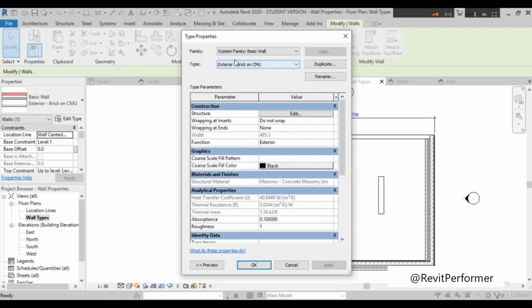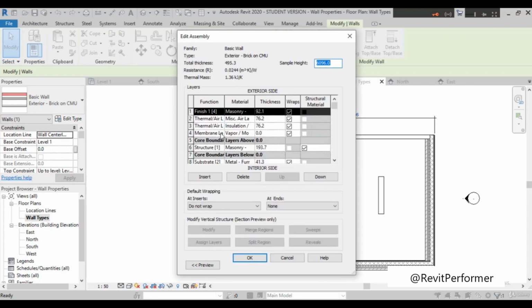When you go to the edit type, then you see the family name here, basic wall. The type found here is the name of the type of this wall, that is Greek on CME. And then you go to the structure panel. If you want to edit the structure, go to edit. Then you find there are some layers here. You can see these are the materials, the finish material that is used for masonry. Thermal layer, this is the thermal layer that I use.